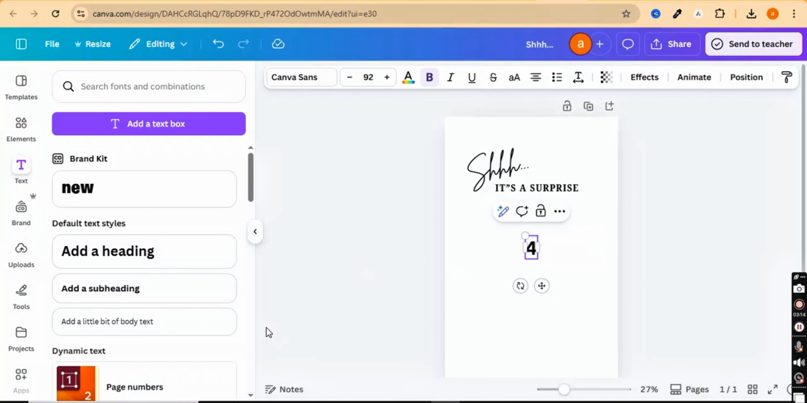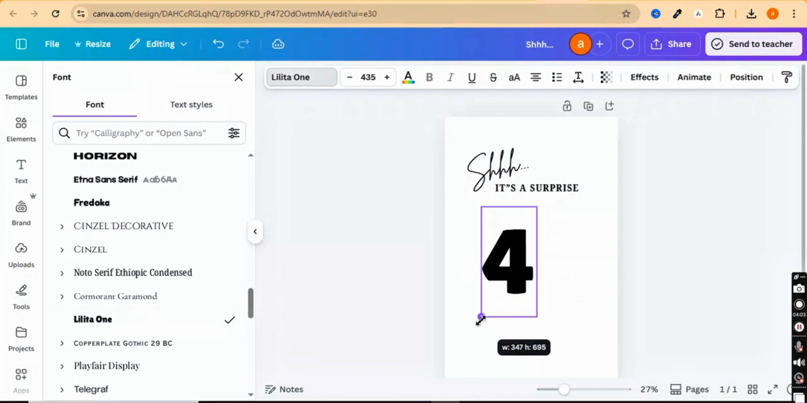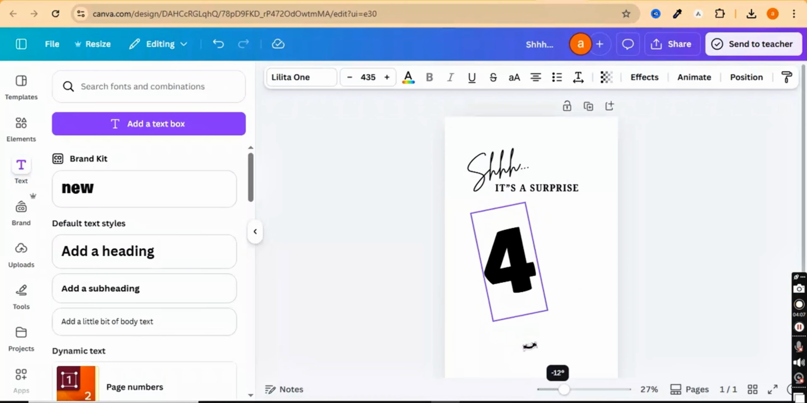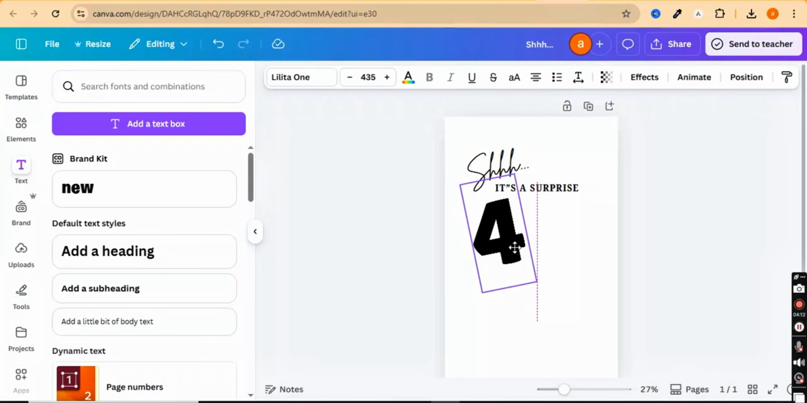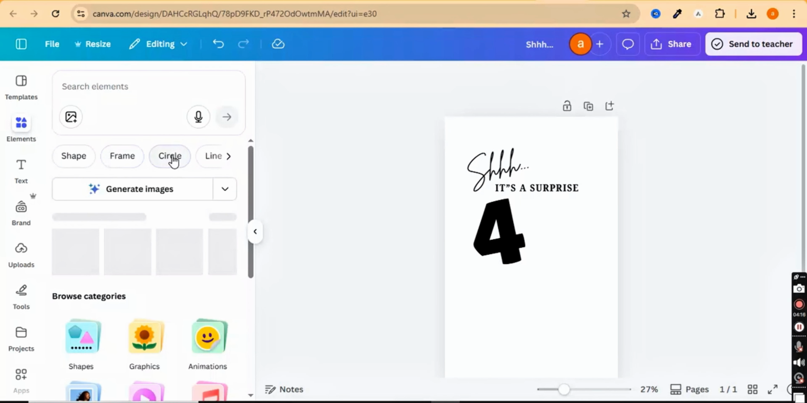Next, let's create the large 40, because this is a 40th birthday invitation. I'll add the number 4 using a font that matches the overall design. Then resize and slightly rotate it to give the layout a more creative look.